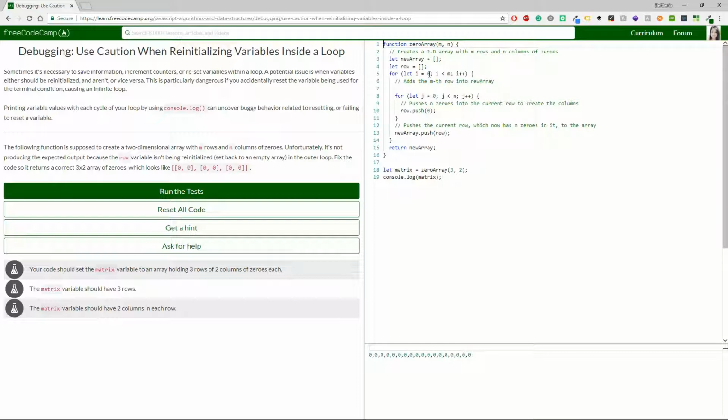Alright, so what do we have to do? The following function is supposed to create a 2-dimensional array with m rows and n columns of zeros.